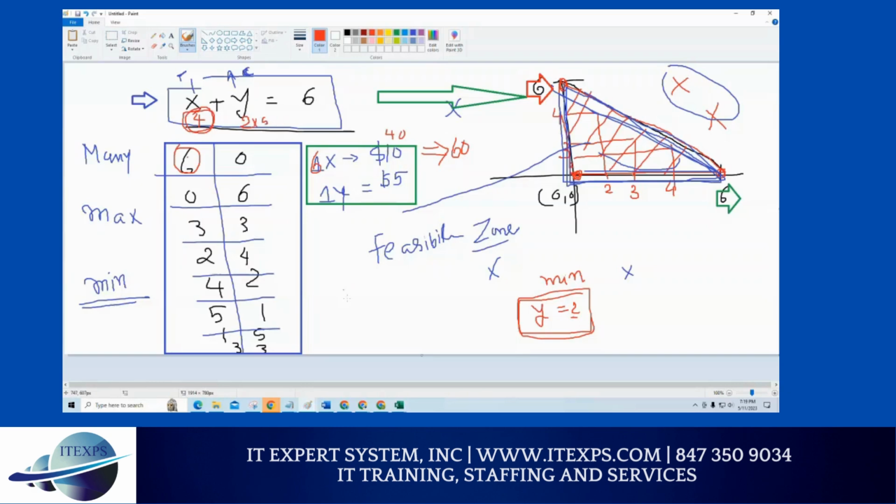Make sense? Let's say the requirement is you have to have X at least, listen carefully, X at least 3 or more. What would be the maximum profit you would target? At least 3 or more. Again, 60. Very good.